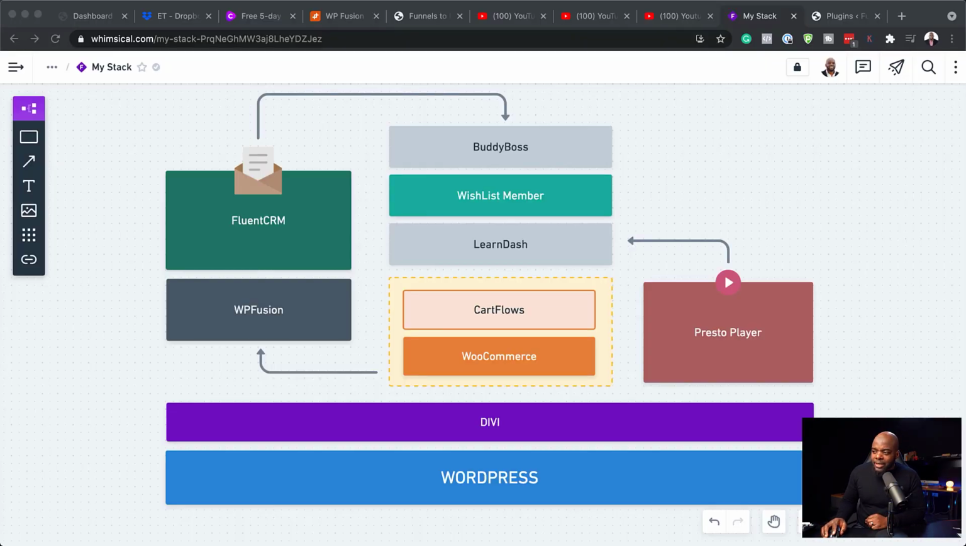So after WordPress, the main thing that you need is a page builder. I highly recommend Divi because of its flexibility. You're able to create landing pages, you're able to connect it with your email service provider and so on. So this is why I recommend Divi. Of course, I experiment with other page builders as well, just to see if I can integrate things better. But the main one I highly recommend is Divi.